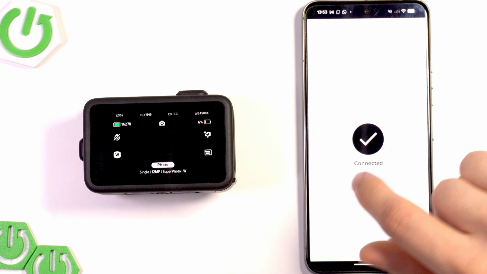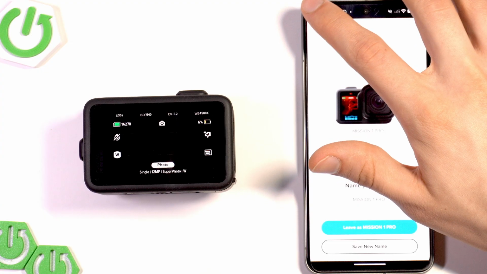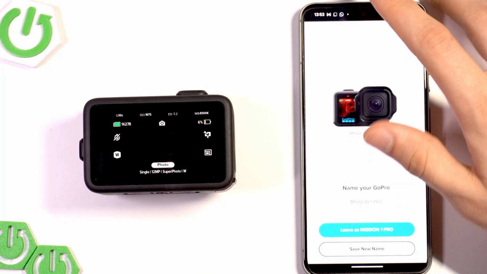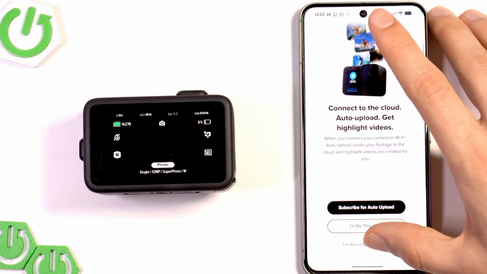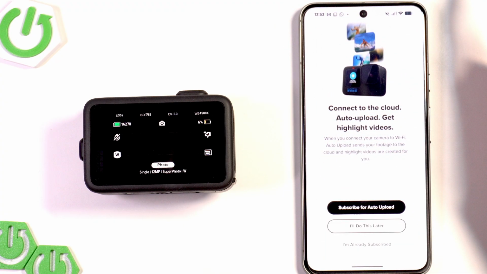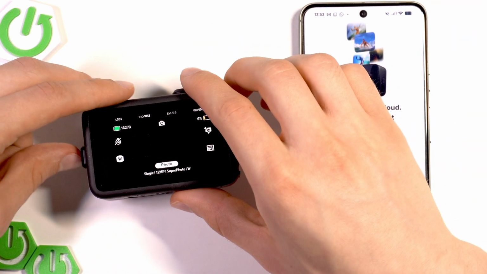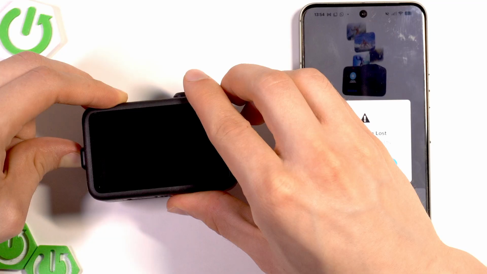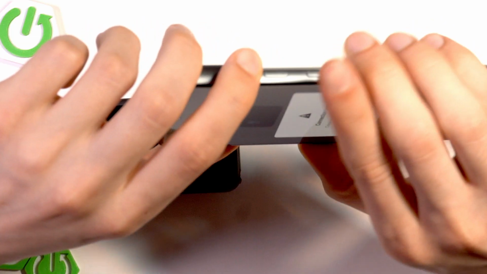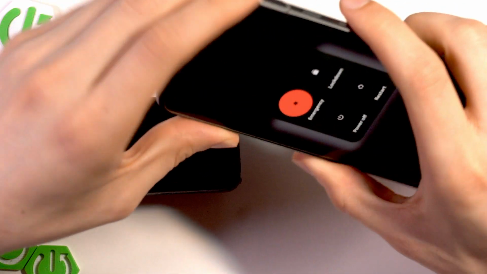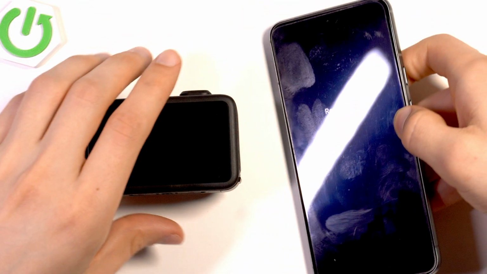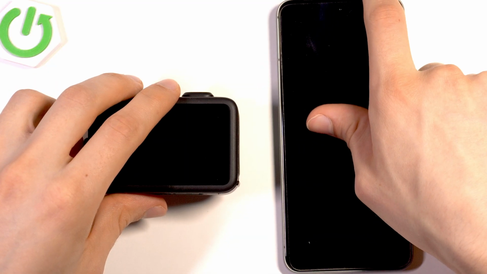Now you just have to confirm all the permissions that your app asks you for, and you'll be connected. And if you're still experiencing some kind of issues, make sure to restart both your camera by holding down the power button for a couple of seconds and your smartphone, usually by pressing power button and volume up key at the same time and selecting restart. And then just try connecting them once again.